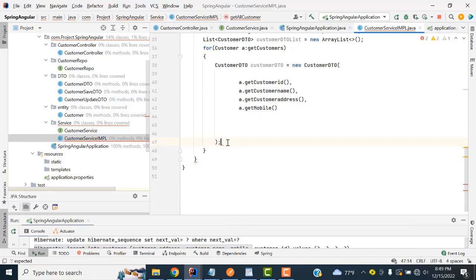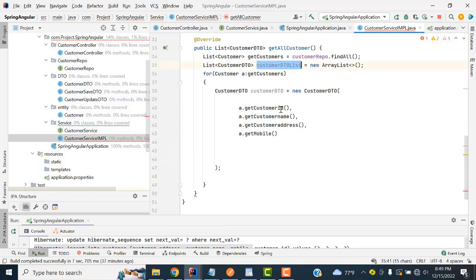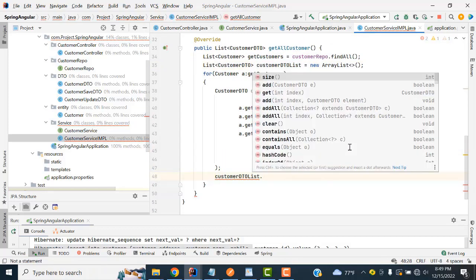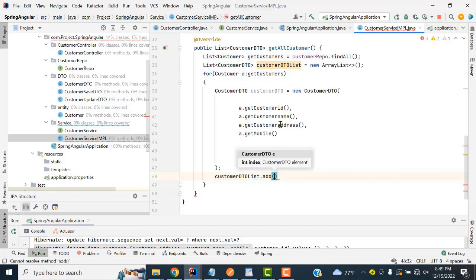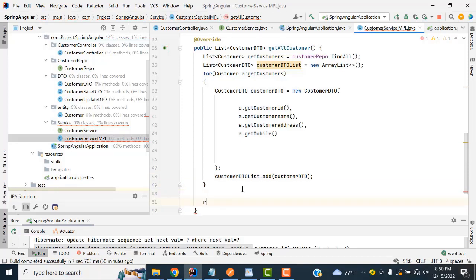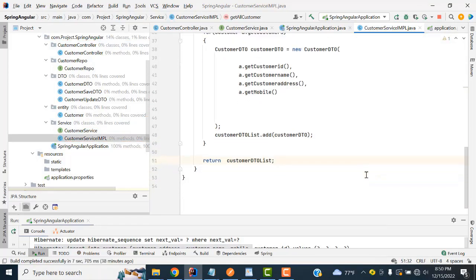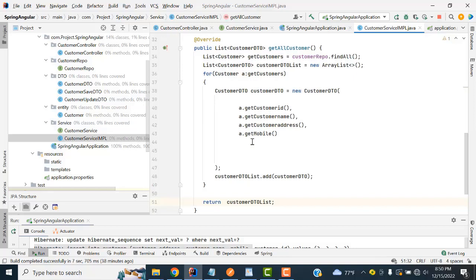Right, now here we have to close it. Now here we have to write customer DTO list dot add, the customer DTO. Pass it over here. That's the thing you have to write. Right? After that, you have to return this customer list. That's it. Right? That's the simple code you have to write.